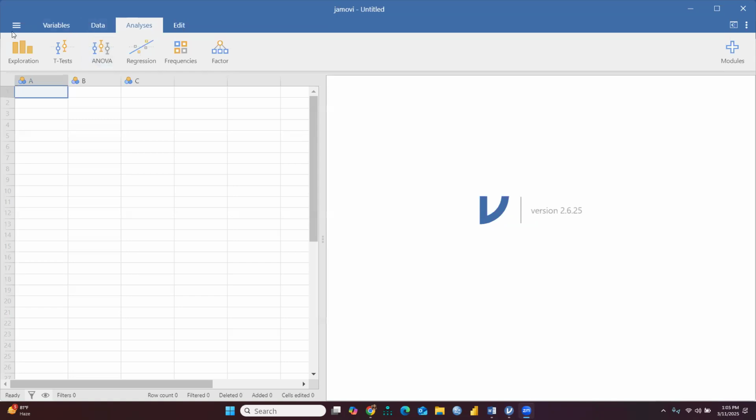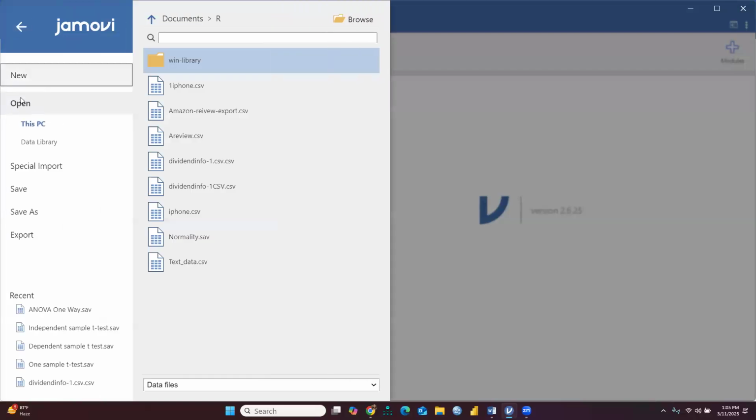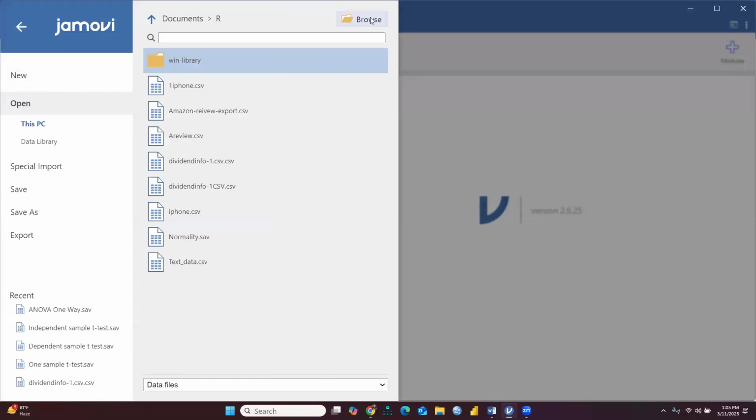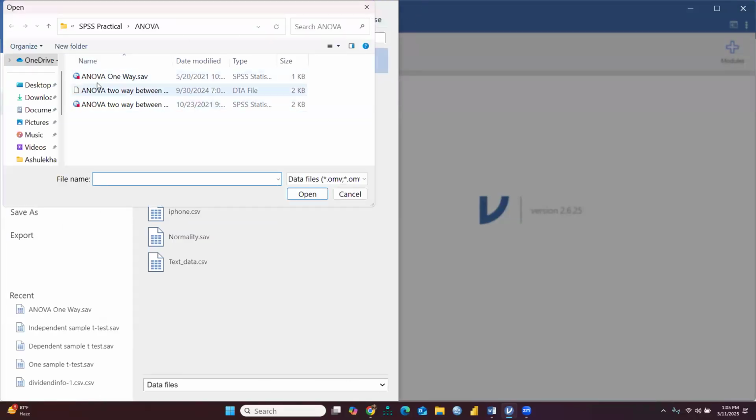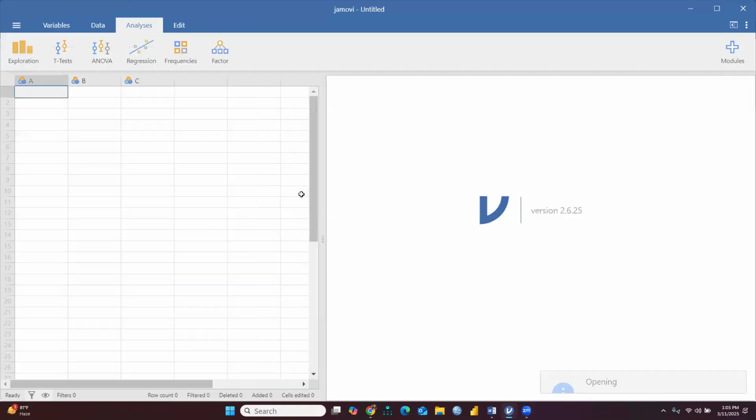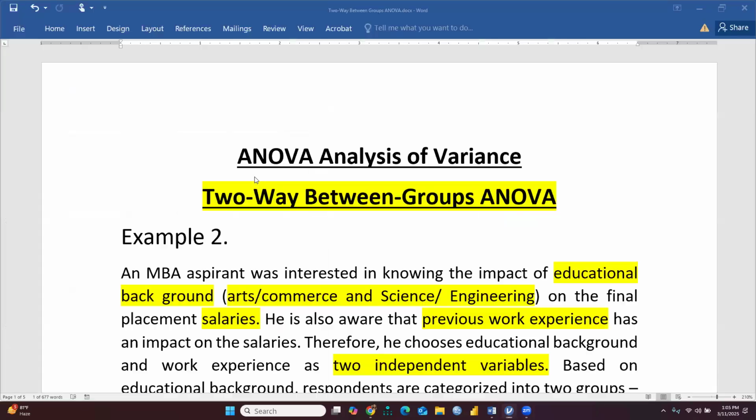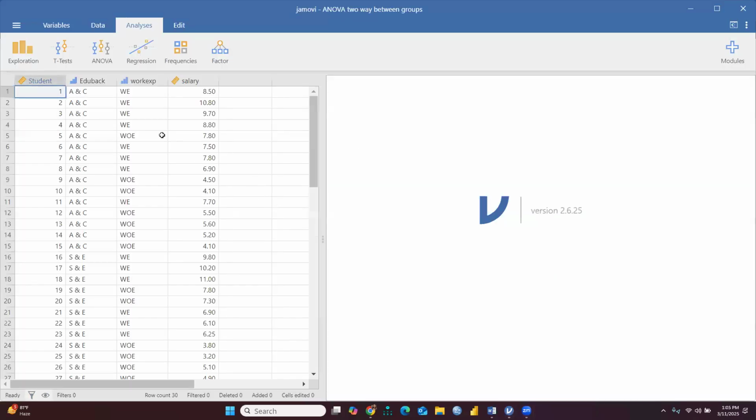So what we have to do, let me go there and open a file. This file we are going to browse. One-way ANOVA we have already done, and two-way ANOVA today we are going to perform. So the two-way ANOVA file is opening. And this is my SPSS file. We can see the number one column, the student's name, the educational background, and this one is the work experience and salary.